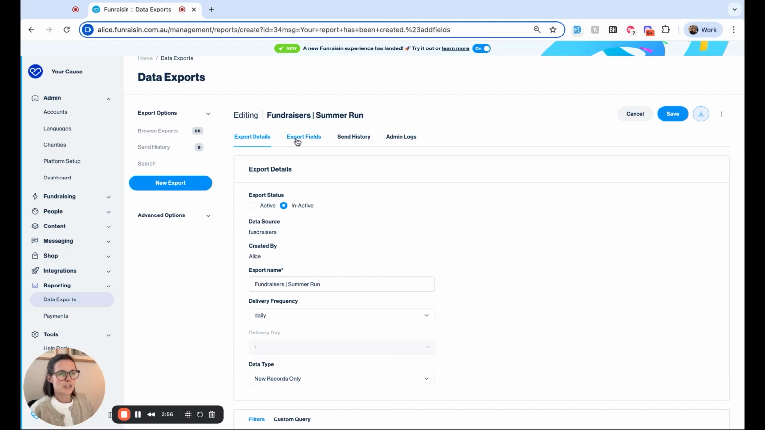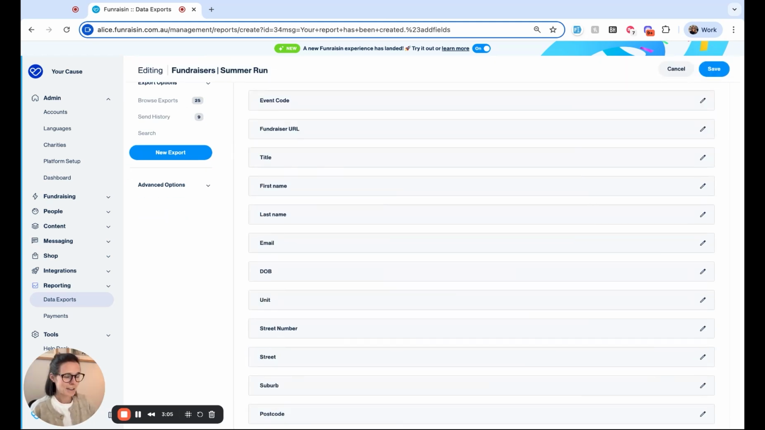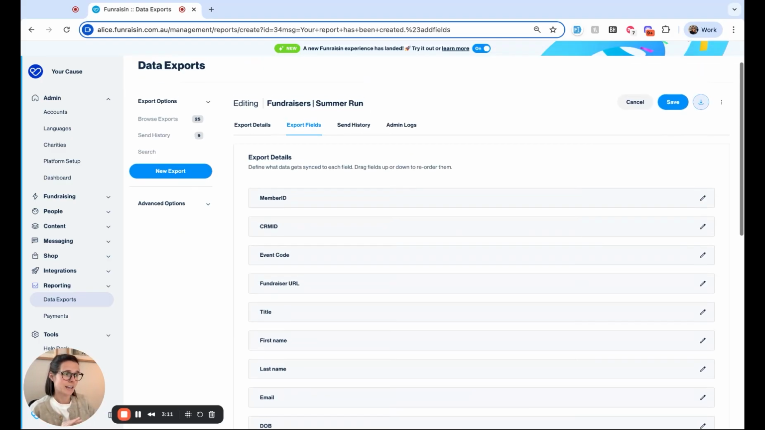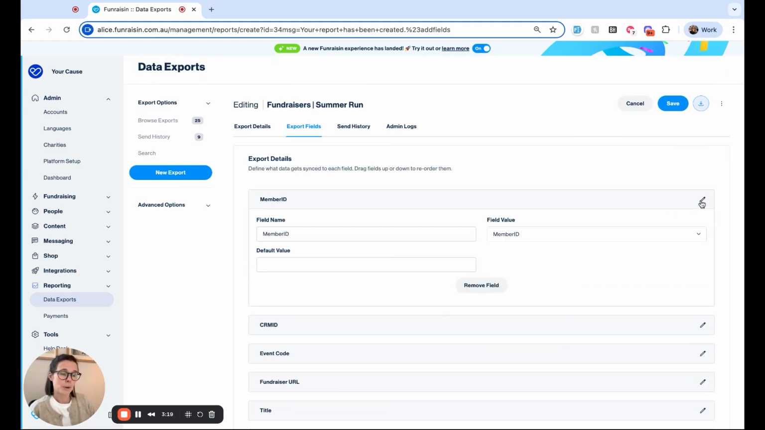But if we go over here to export fields, now you can see all I've done is create the report, but I've got all these fields already. That's a great start. But the beauty is that I can completely customize this, completely edit it. This is just to get me started, but it is by no way set in stone. So with all these fields, you can see there is the pencil icon. If I click on that, it will expand it.